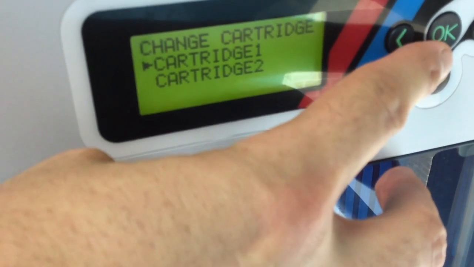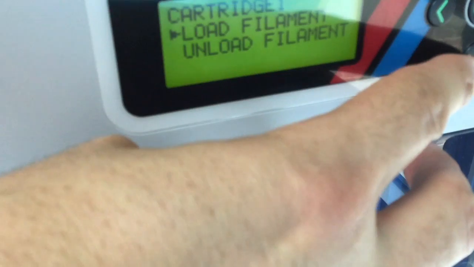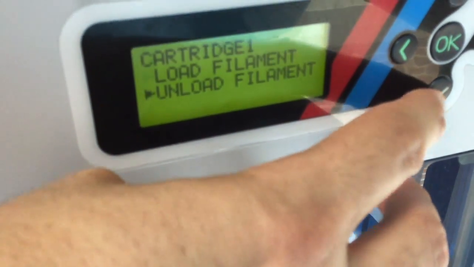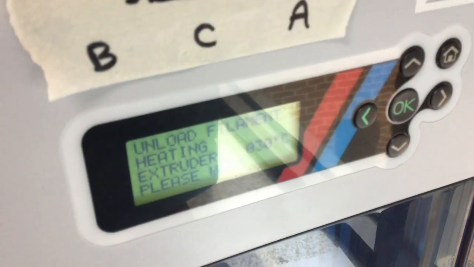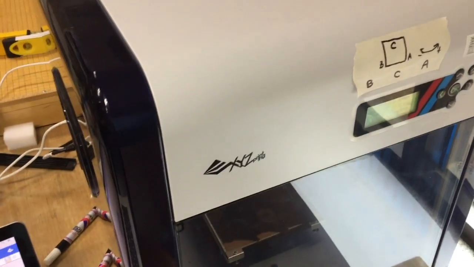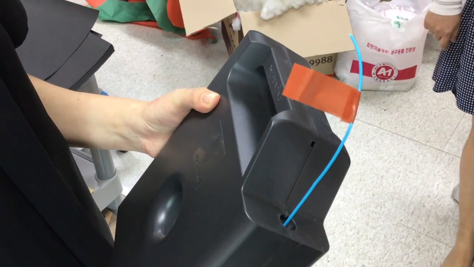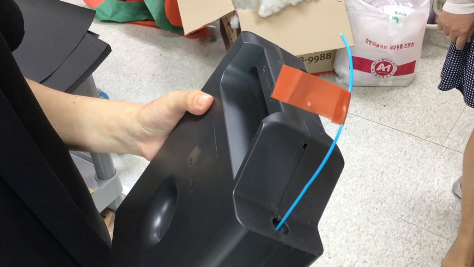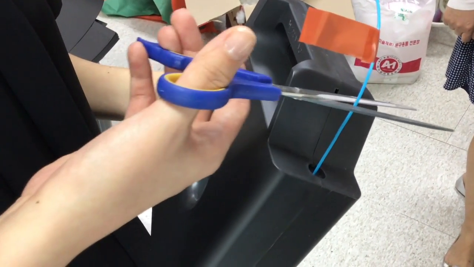Then we want to select cartridge one, the blue one that we want to change, and press Unload Filament because we're removing it. Now it's going to heat up. When you're preparing the new cartridge, it'll be taped to the cartridge head, so you just want to take a scissors and cut below the tape.